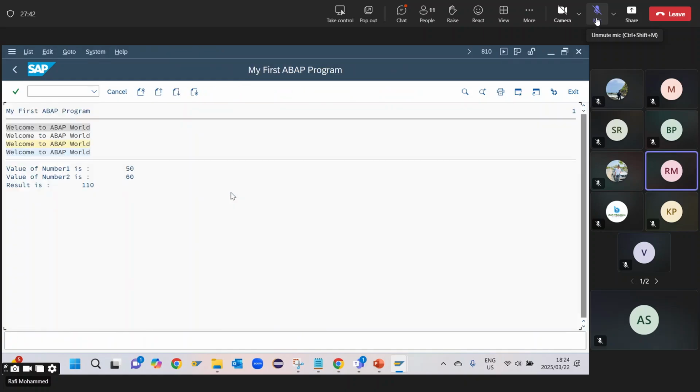Okay, activate, execute. You see, the value of number 1 is 50, the value of number 2 is 60, and the result is 110. That's it. Are we good? Yep.